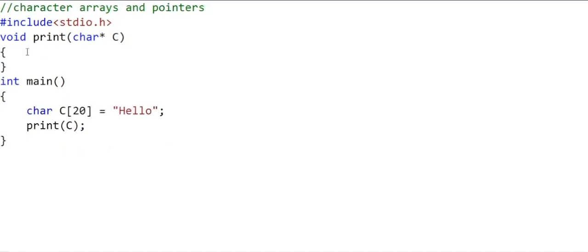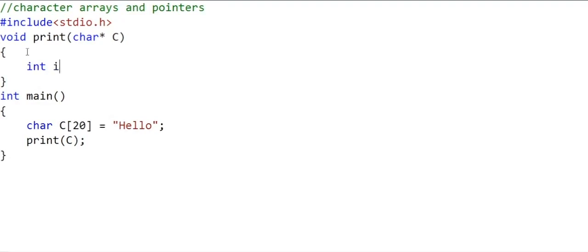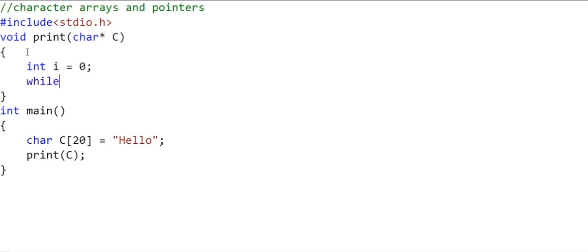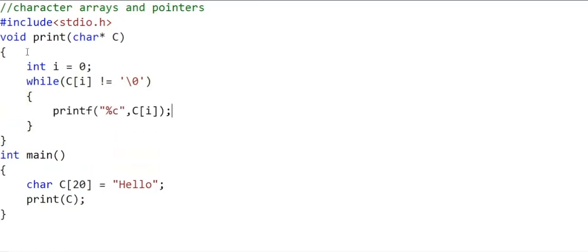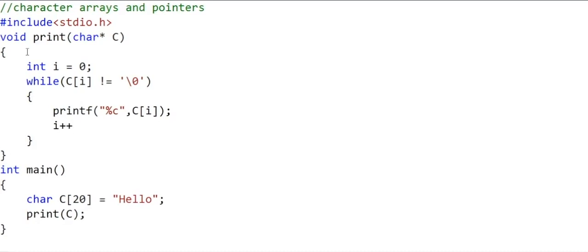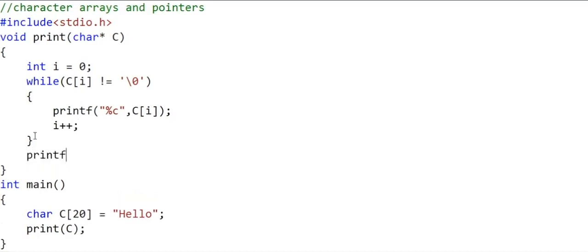Now this print function does not have any idea that this particular array is of size 20. It only knows the base address. So what we can do is we can have a variable i, initialize it to 0, and we can say something like this: while c[i] is not equal to null character, we can print the character c[i], and then we will increment i, and when we find a null character we can come out of this loop and print an end of line.